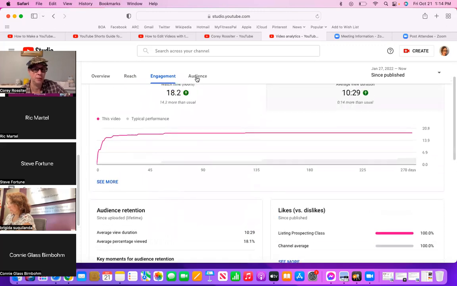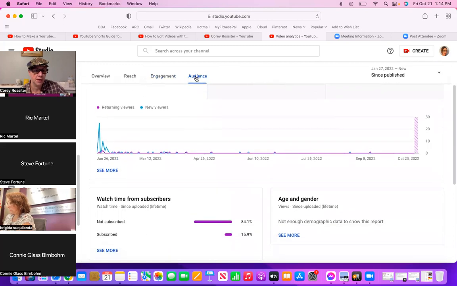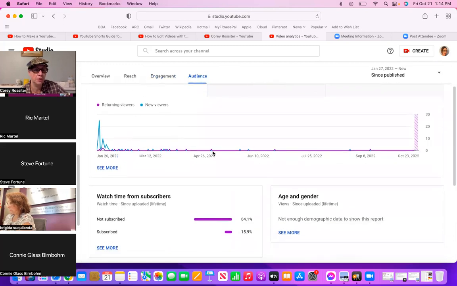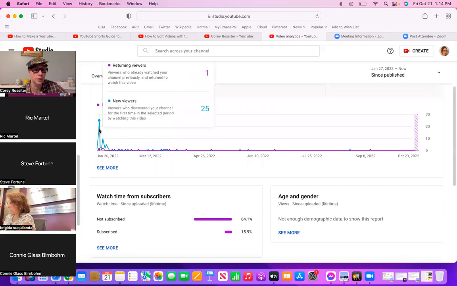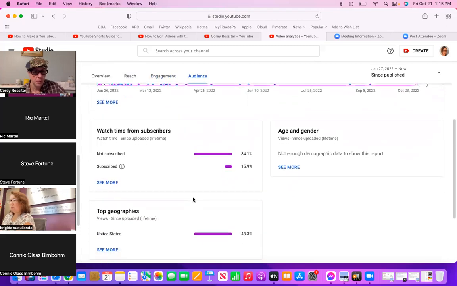Okay, after engagement, back up at the top is audience. So you have this little chart and you can see the purple are returning viewers and the blue are new viewers. So if I look at January 26th, the date that I'm on, there was one returning viewer. So they had watched part of it and then come back. And then there were 25 new views on that particular day. So you can hover over any of these little blips and get more detailed information.